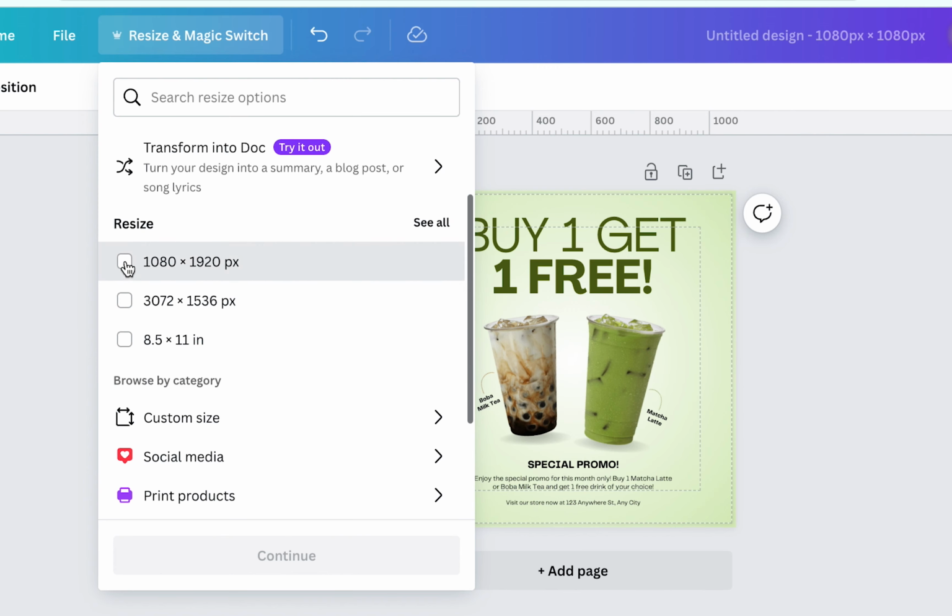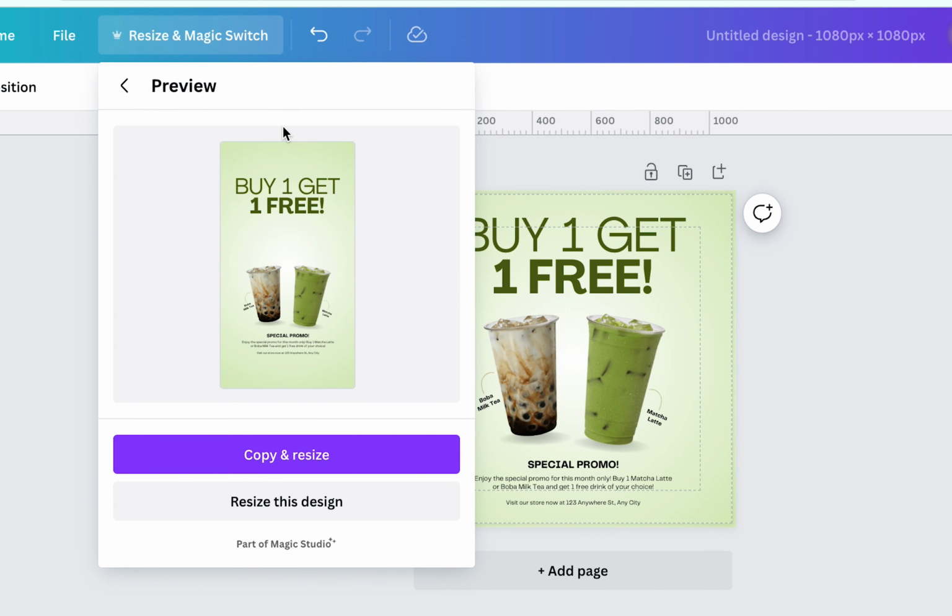All we need to do is select this and choose continue. Canva's going to work some magic and give us a nice little preview of what our project will look like, and then all we have to do is choose copy and resize.